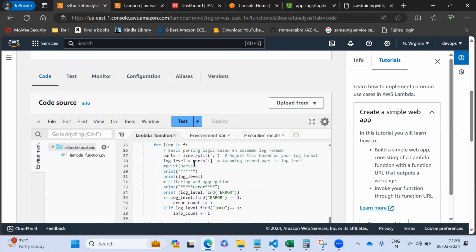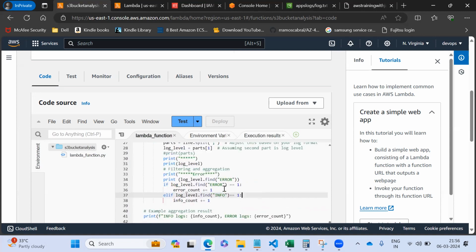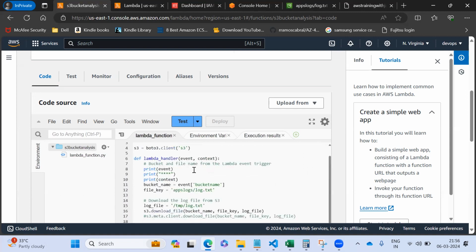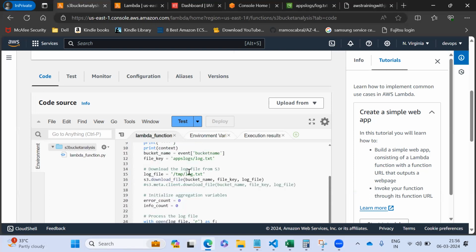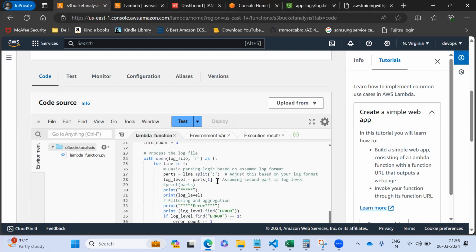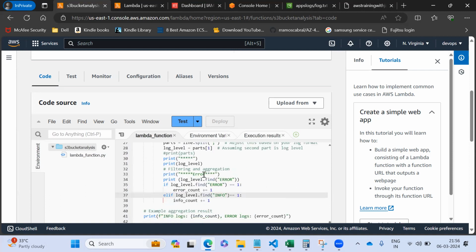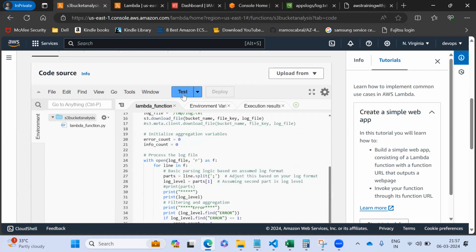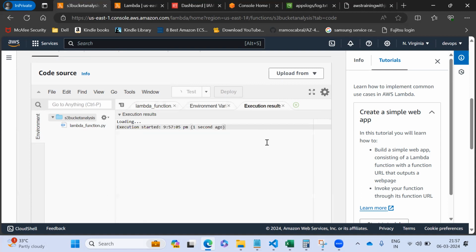After that, I'm just doing a loop and finding how many errors and how much information there is. In this case, I'm printing how many errors and how much information there is by reading from the S3 bucket. I'm reading the log text file, looping over it, and trying to understand how many errors and logs there are. So let's try to run it and see how it shows here.